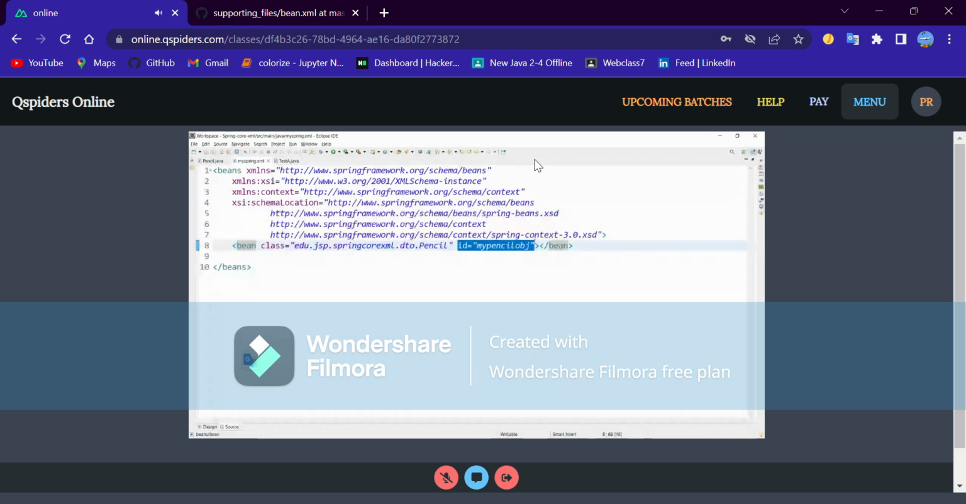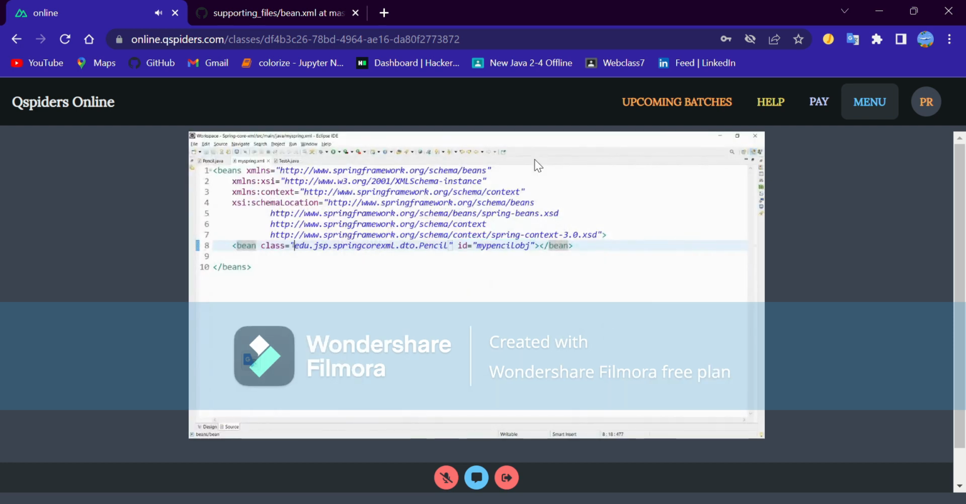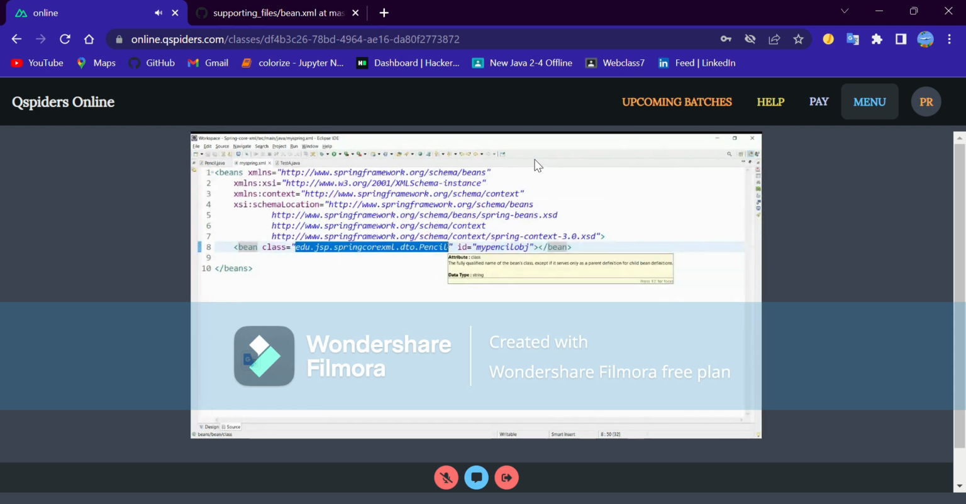Now, if I want to inform my Spring container to create an object, we just need to pass the fully qualified name of a class. If I pass a fully qualified name of a class with respect to the bean tag, then automatically it is going to create an object for that particular class. And if I want to make use of that object, then I need to have a reference variable, and only through that reference variable can I make use of it.